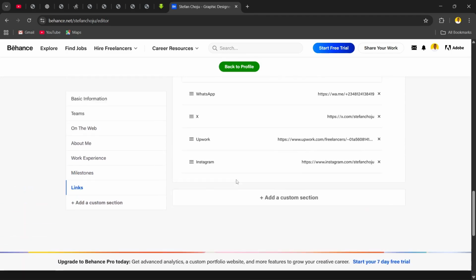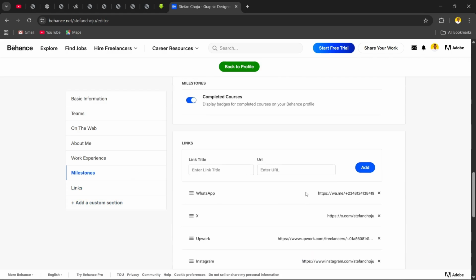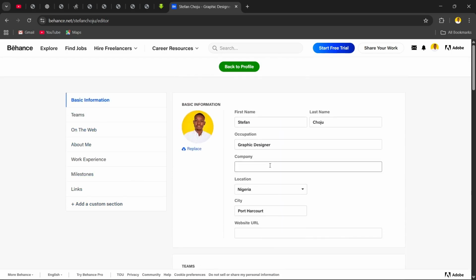Alright, so that's basically it, right? And you can add a custom section, but I think custom section is for people that pay for the pro version. Alright, so once you set this up, you save it. You can also change your image here. Alright, you can just click on it and select your picture from your gallery.